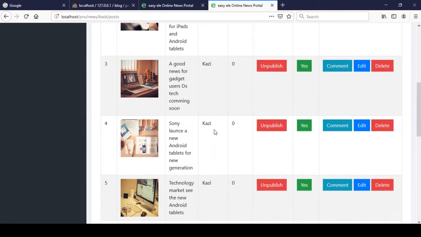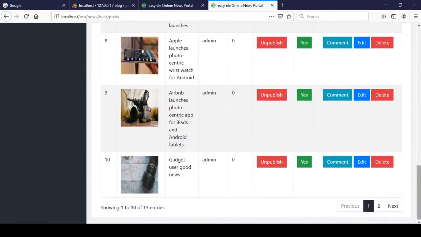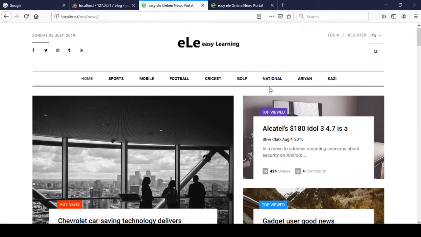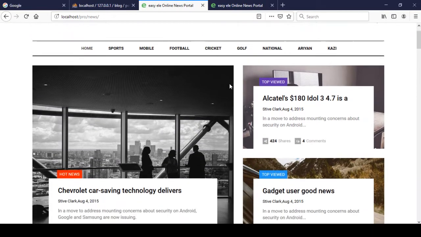In a previous video, I inserted some demo posts with the admin and also the author as Kazi. So here I inserted some demo posts. Right now I want to display all our posts in our front end. So how can we make that work? Step by step, I will show you.